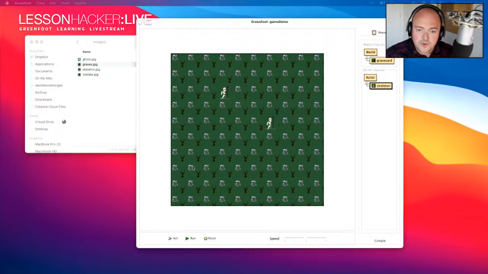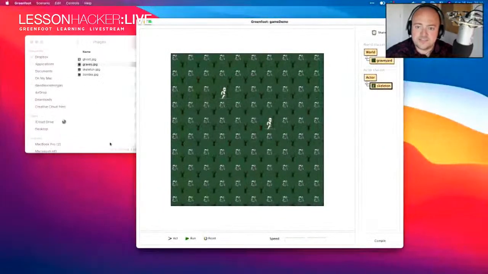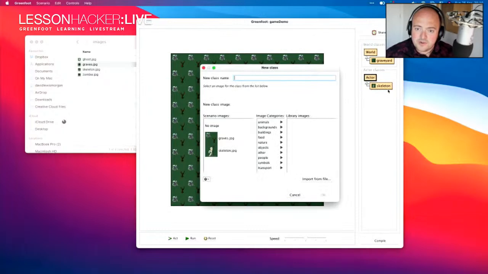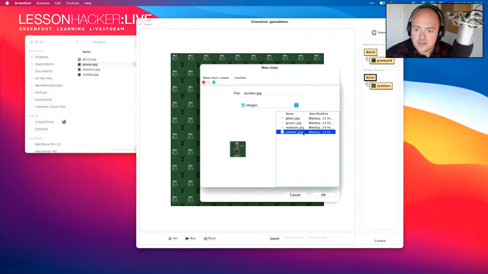Okay, so what's the next question that we need to have a look at? It is: create a new class called zombie and add code to it to allow it to move and turn at random. Okay, 2 zombies on there. So let's start off by making that zombie. Right click on the actor and make a new subclass. I'm going to call it zombie. I'm going to import my file. I'm going to take zombie from here and drag it onto that preview and then click on it.